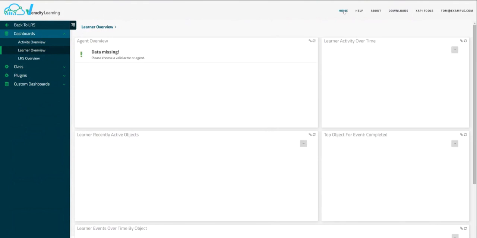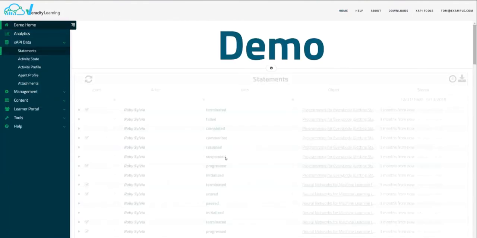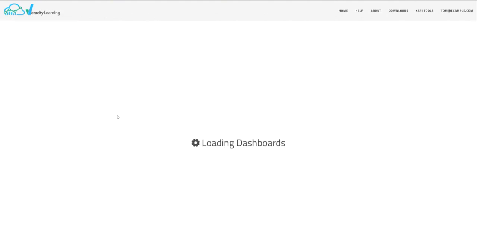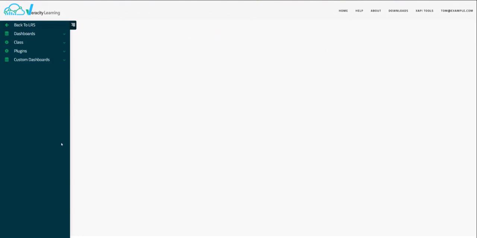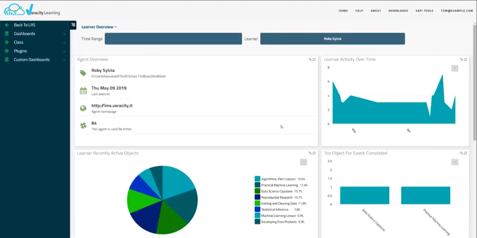I'm going to flip back over to the proper demo database. So you get to the same place. If you click on the graph button on an actor in the statement viewer, you get to the same thing, right? You're going to be in the learner overview page, dashboard, pre-populated for that person.